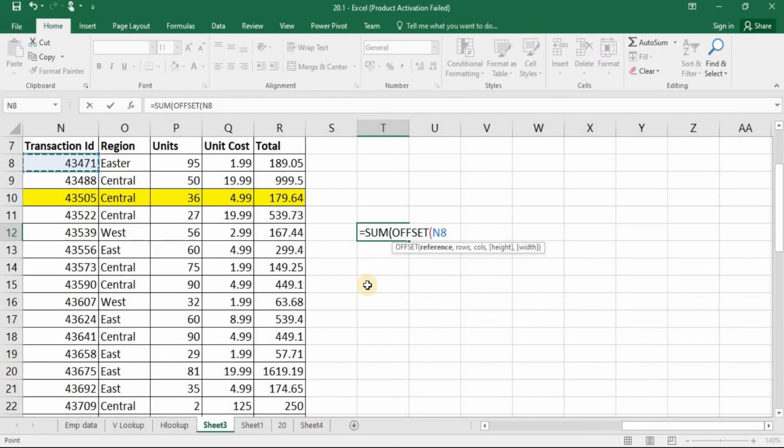In the second argument, we should give the number of rows. These many rows away the data will be selected. Here I need the data 2 rows away. So I am giving the number of rows as 2. In the third argument, we should give the number of columns. These many columns away the data will be selected. Here I need the data 1 column away. So I am giving the number of columns as 1.